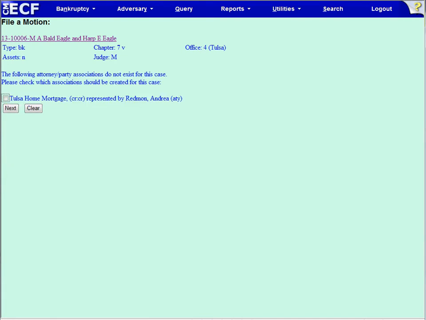The system is now warning us that we are not yet associated to this party in the database. This is a very important step, as if we are not associated in the system, we will not receive proper notice. Please make sure this checkbox is always checked when filing items on behalf of your clients. Please click the checkbox now. And now click on Next.